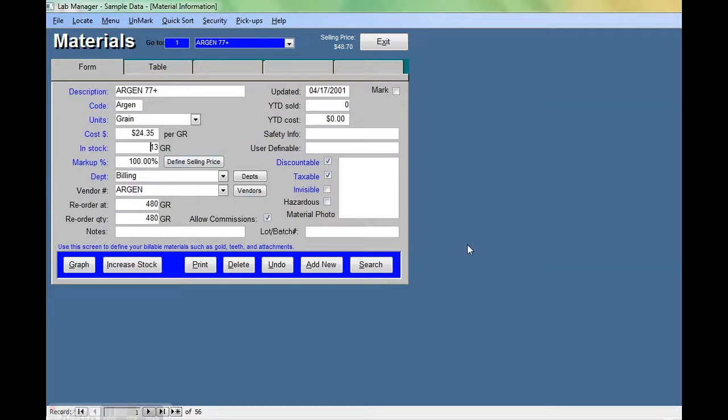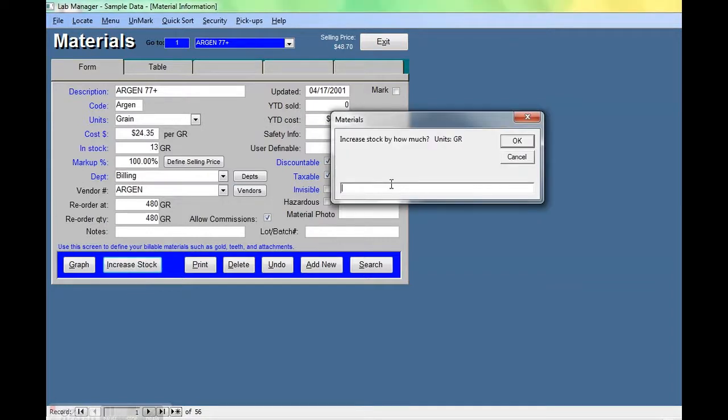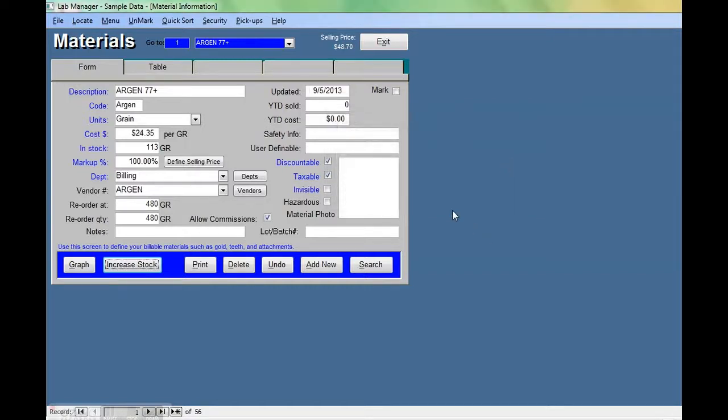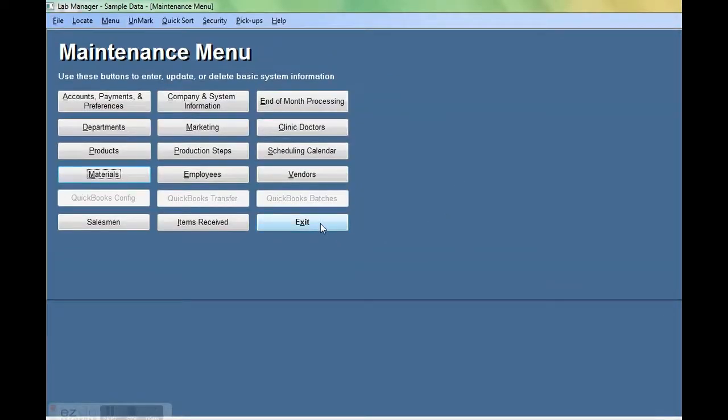In the production and scheduling module, there is an inventory section. You can also list this under what department. And then from here, you can also increase the stock if you have additional items that come in. And then it does update in the in-stock area. When you exit out of here, we can exit back out to the main menu.